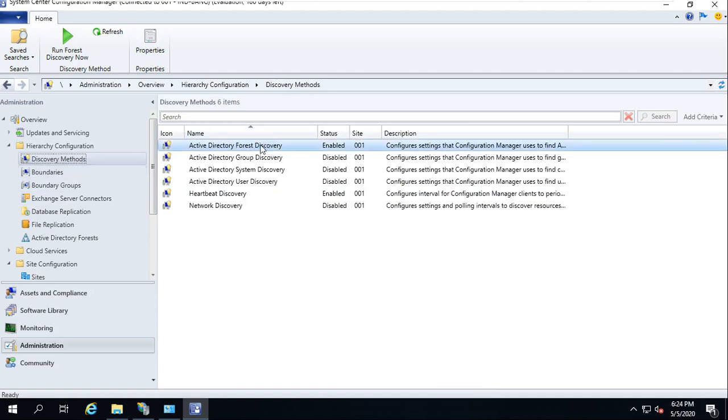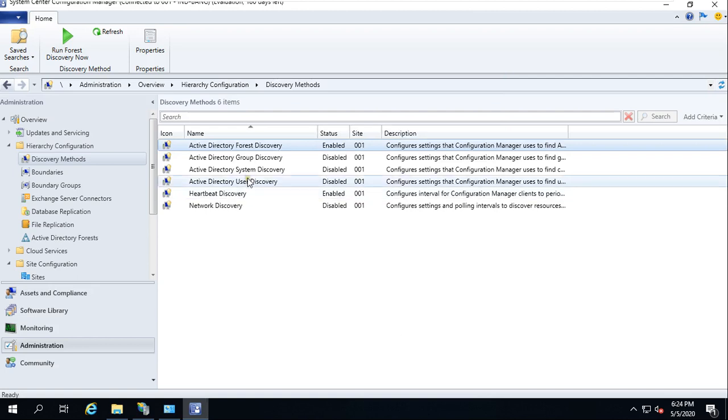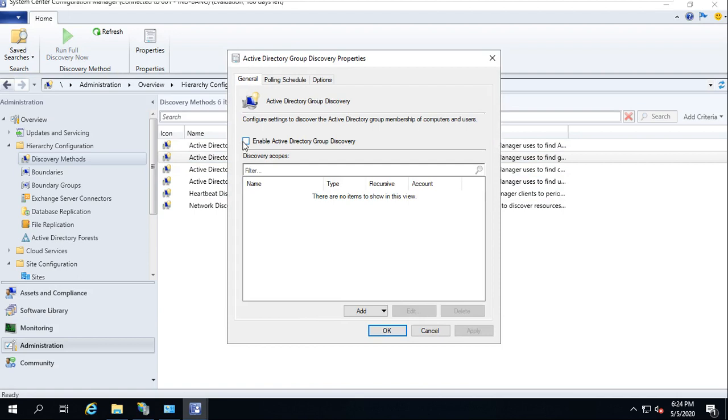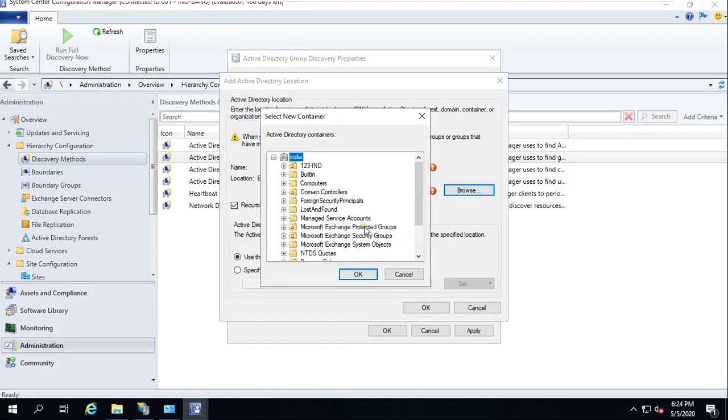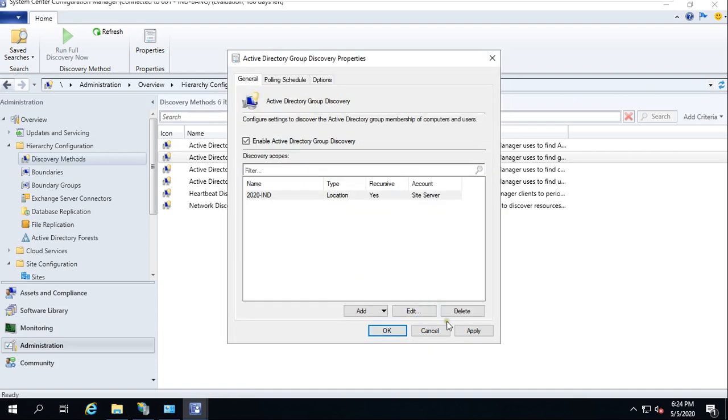We will enable this first of all. Just go to this and give enable. I checked the mark, so it is enabled. Now here you have to enable and add a location. This is for group discovery, so you need to select the location, just give this OU. From this OU it should come, and just give any name, like I'm giving 2020 IND. This is the Active Directory location. Just give OK here and apply. Yes, we want to run.